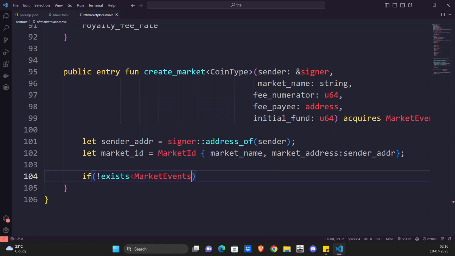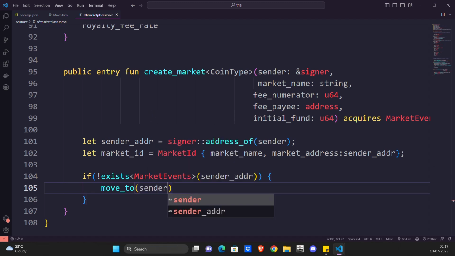Market events. Cool. With the sender address this way. So if the market event resource does not exist, what we are going to do is we are going to create a new market event resource at the sender address using a function. What is that function? It is the move_to. This is the function that we are going to use, and what we are going to pass is sender comma market events.